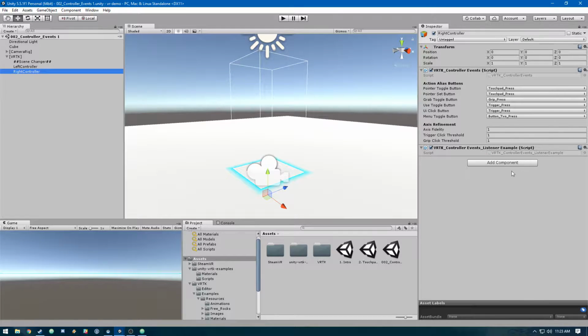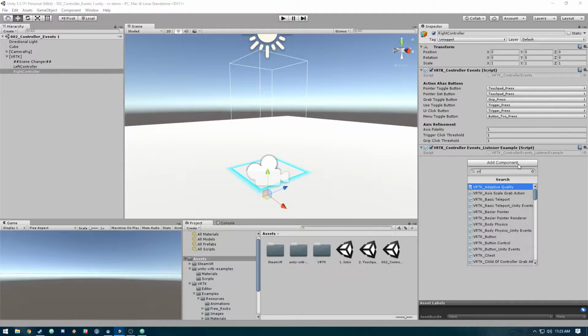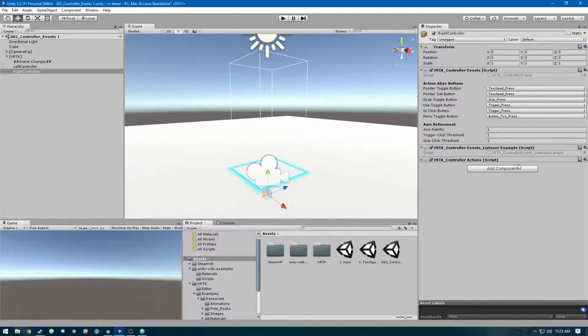So we're going to add VRTK controller actions, and this will allow us to call some different methods belonging to the VRTK controller class, such as activating haptic feedback and things like that. And then we can also go ahead and get rid of this VRTK controller events listener example. We did this in the last video as well because we don't need it.